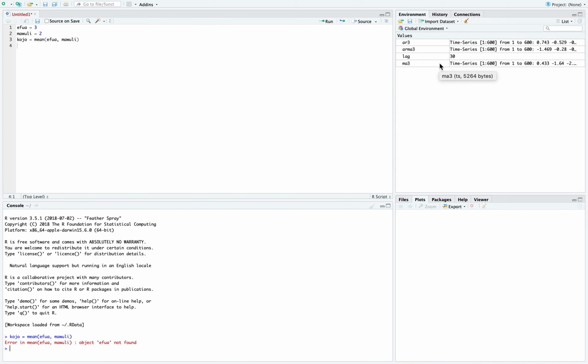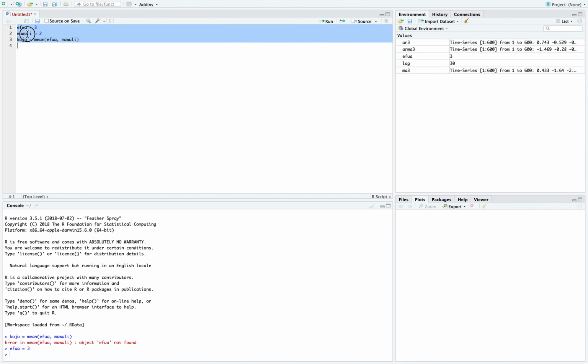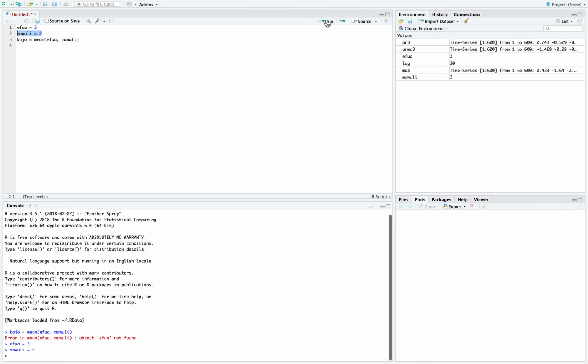So enough of that. What we have on the other side is our global environment, right? Where you get to see every single object you've created. So remember I typed in if was equal to 3 as a variable. If I run this, what you see is that if has come here. Does that make sense? And if I run mul is equal to 2, it comes here.